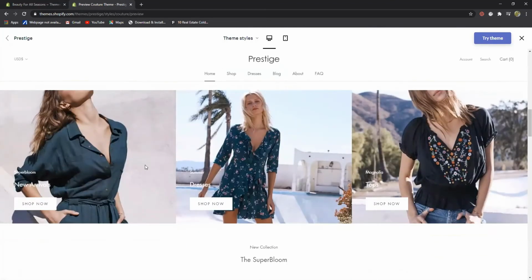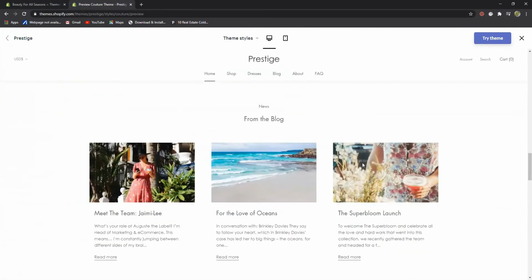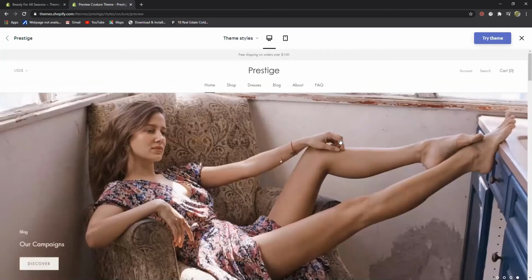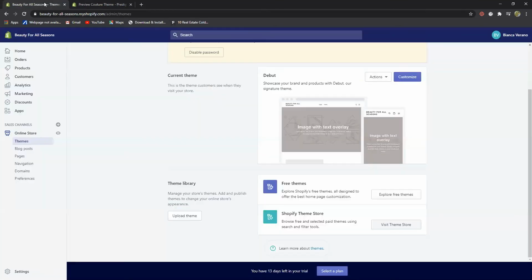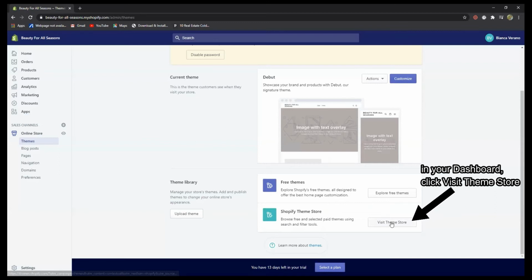So for this tutorial, we'll be using a free theme. And the theme that my Shopify store has is actually Debut. I already like this theme. But I'll be showing you how to choose another theme. Okay, you just need to browse the Shopify theme store.